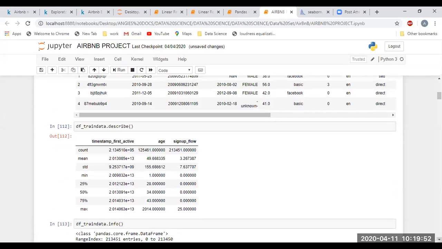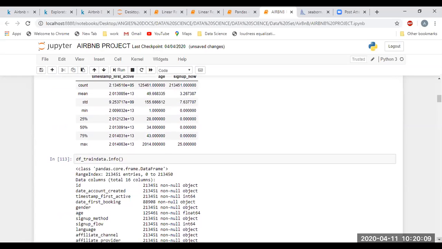got the description. So for the description here, for age, one of the issues, if you look at this, you can see the mean age is 1, max age is 2014. So I'll come to that one because I have a question on that one. So let's just go down.